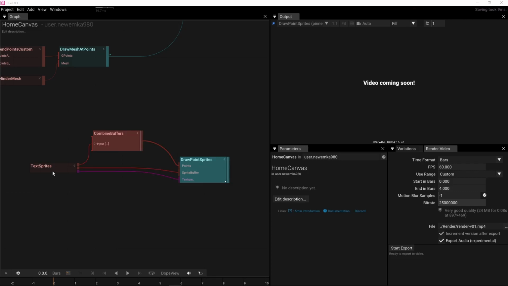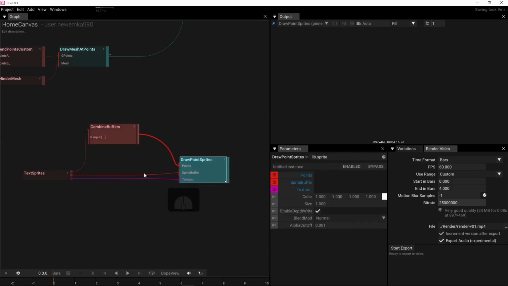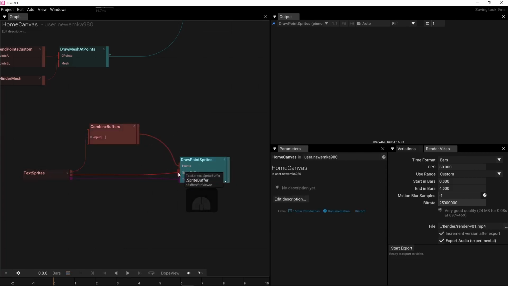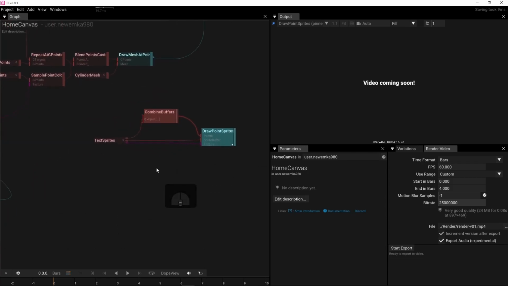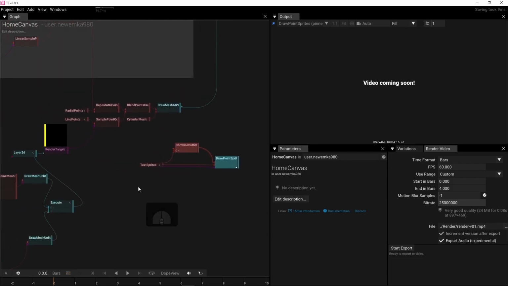Okay, so I just learned that this has been fixed. So if you watch this video, don't use the combined buffer workaround. It should work without this. So how can I animate this with text sprite?